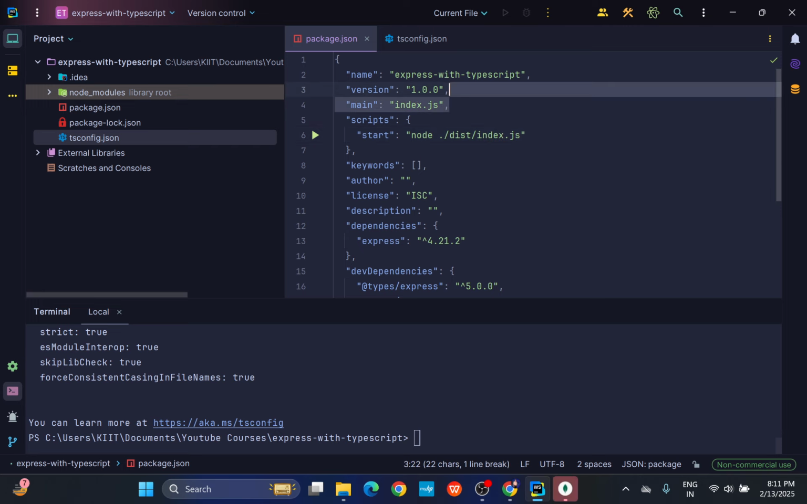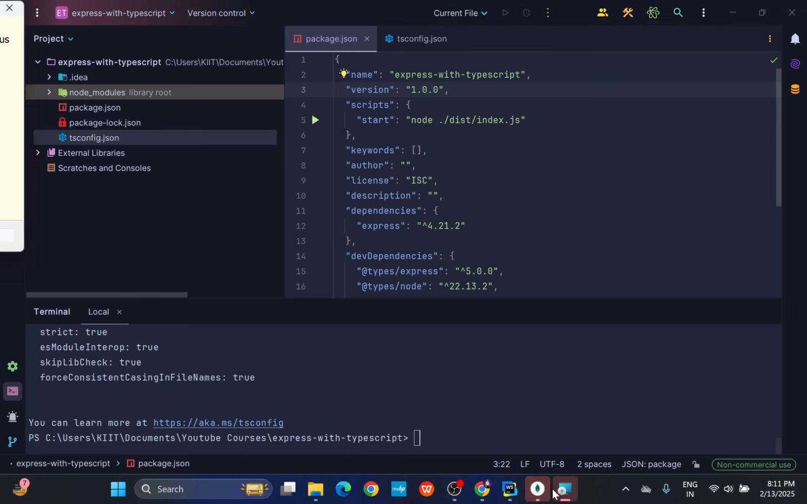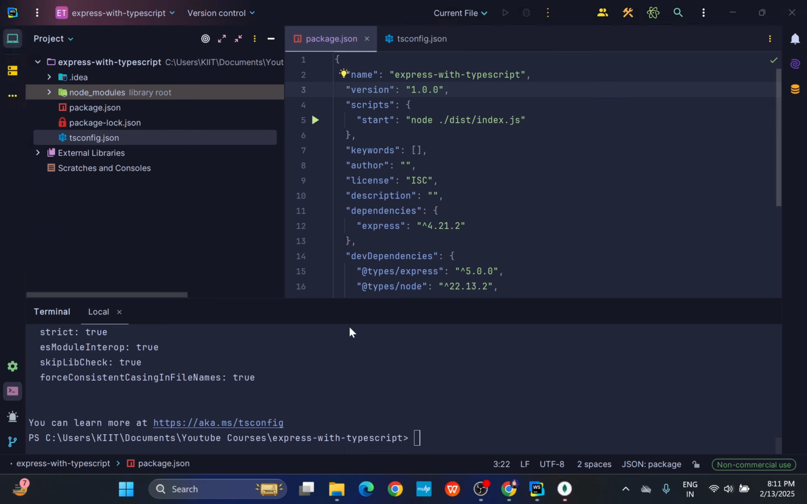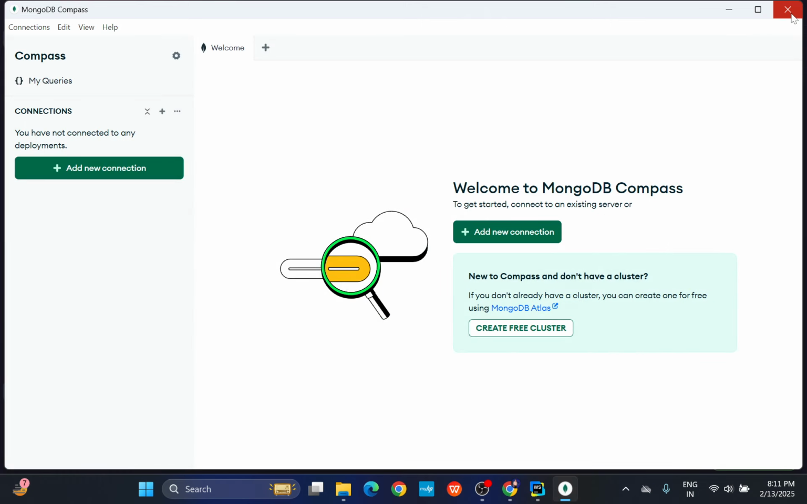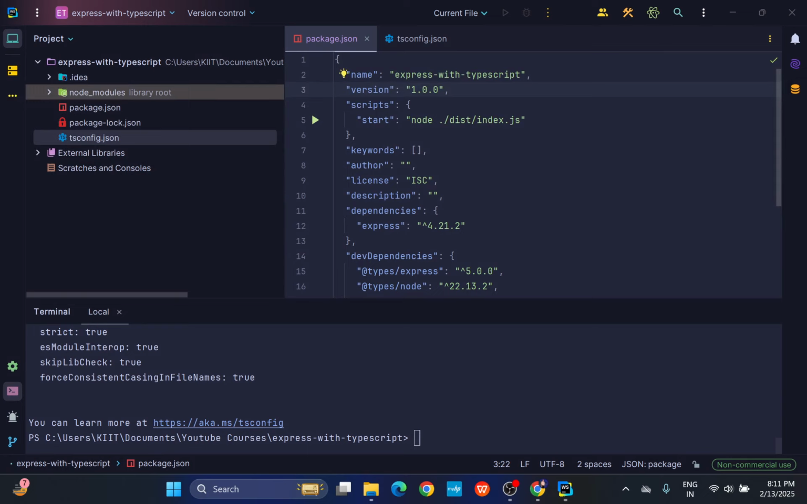Actually I was installing MongoDB Compass on my system, so it just opened up. We have no work with MongoDB Compass right now.